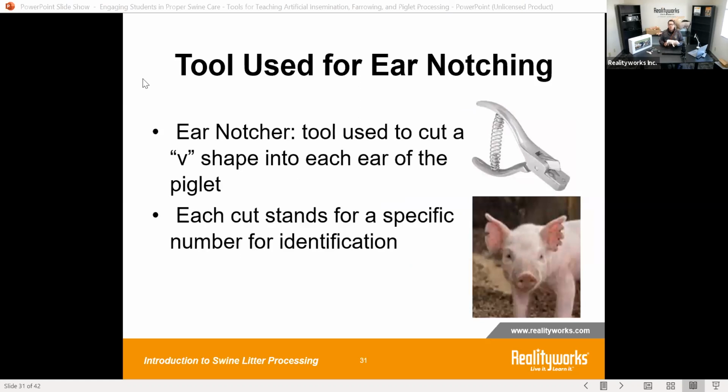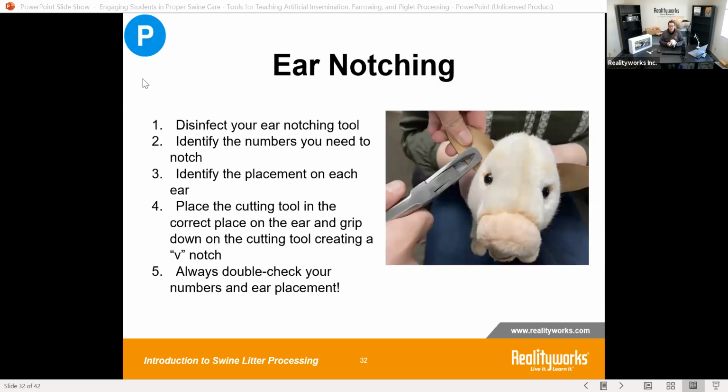All right. We then go through ear notching. We talk about ear notching, so we have the tool. We then show the animal itself, allowing students to learn how to actually do it. In this case, you see the P up in the corner there for practice. We teach the students how proper ear notching is done, just like you do in the classroom. And then we let them go and actually try it, actually do the ear notching itself.